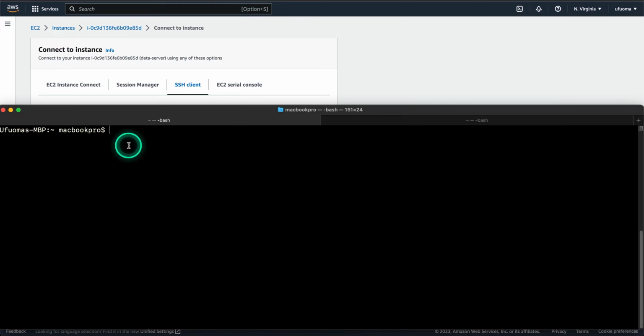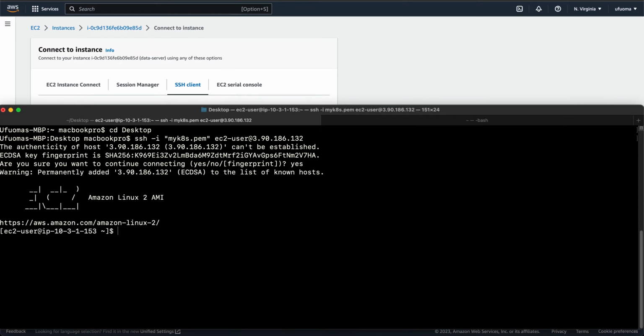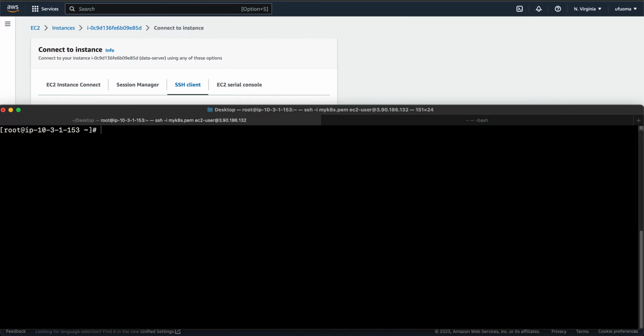Come to your terminal. CD to your keypair location. Mine is in the desktop. And then paste. Hit enter. Yes. And we're in. And then go to your root. Clear the screen. Okay, so here we are in our root.